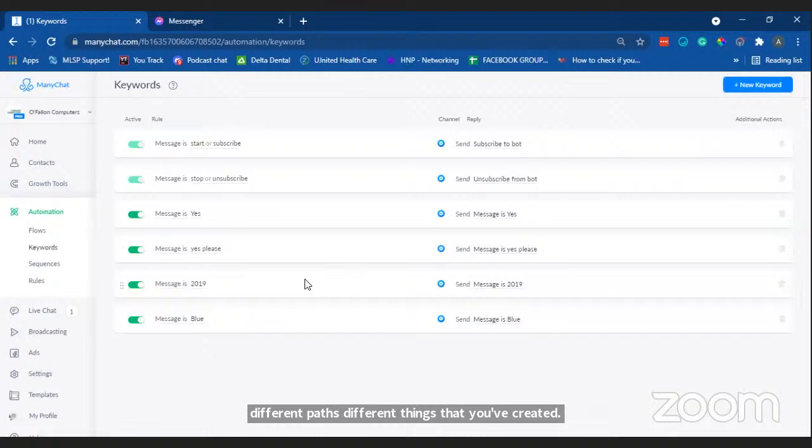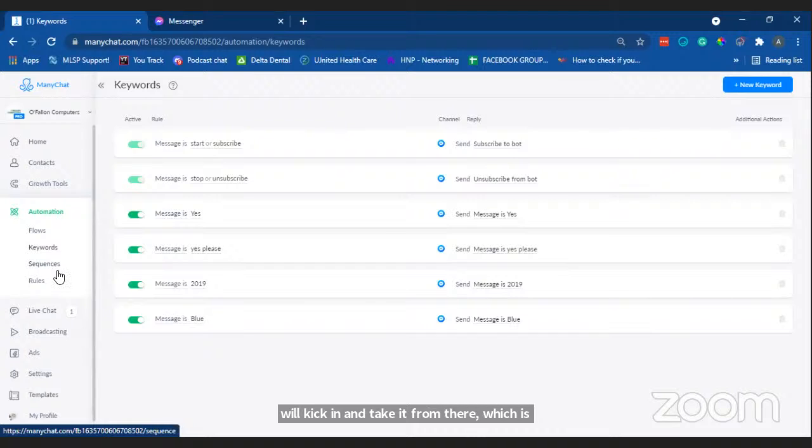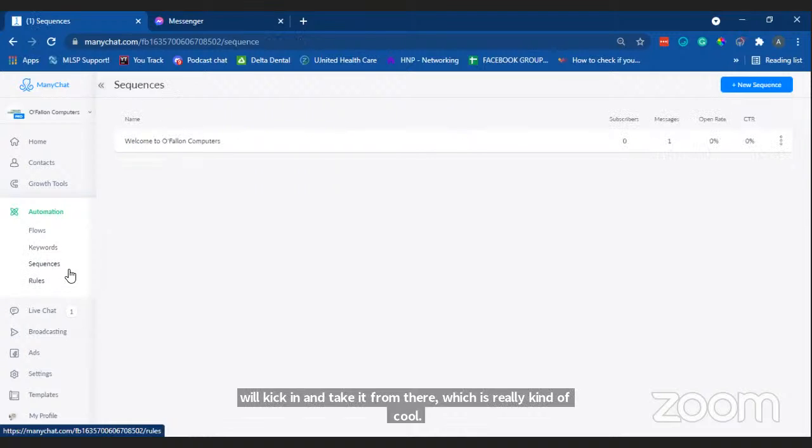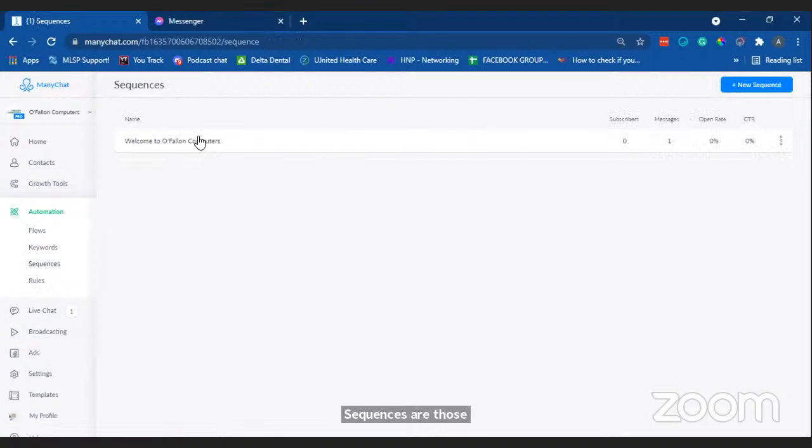Keywords, you can have somebody opt in with a keyword. So like, if you want a copy of my newsletter, just comment newsletter, and then the bot will kick in and take it from there, which is really kind of cool. Sequences are, guys, I'm not gonna lie to you, I forgot what sequences were. We'll come back to that.